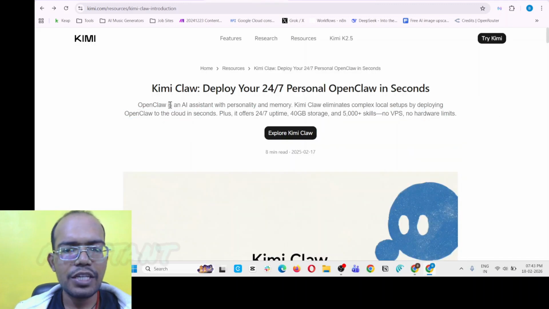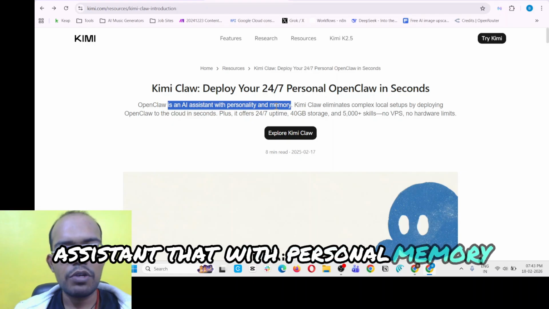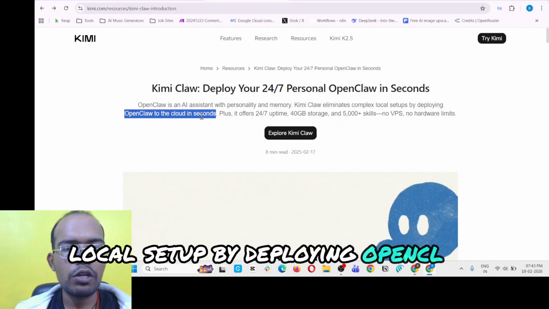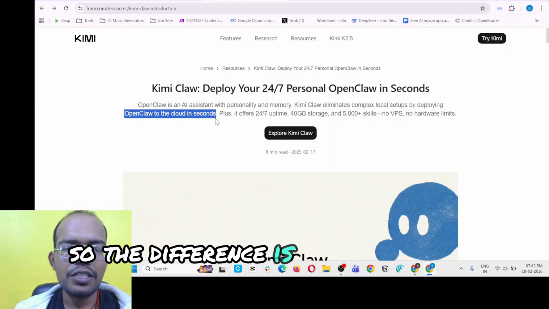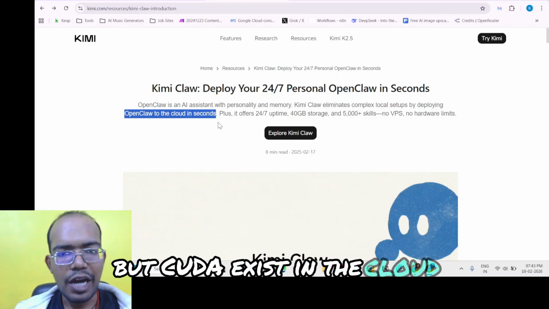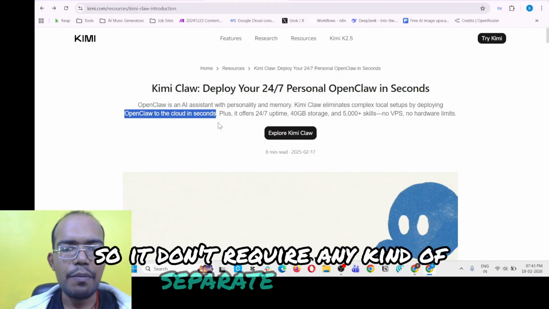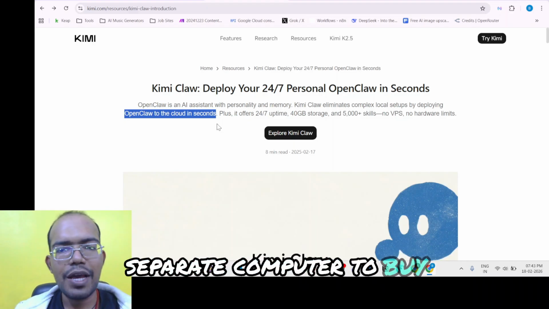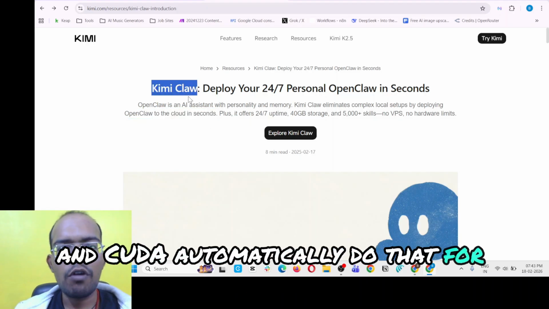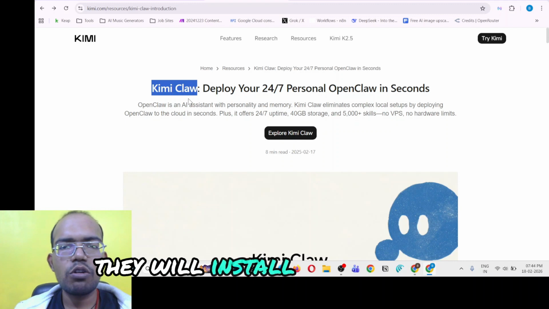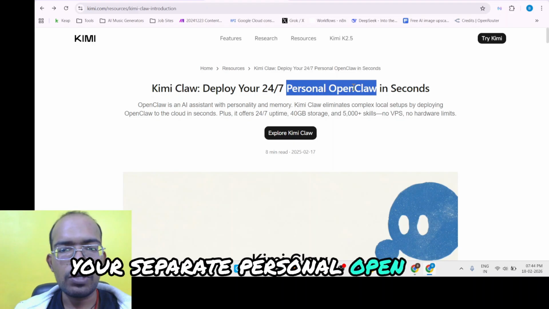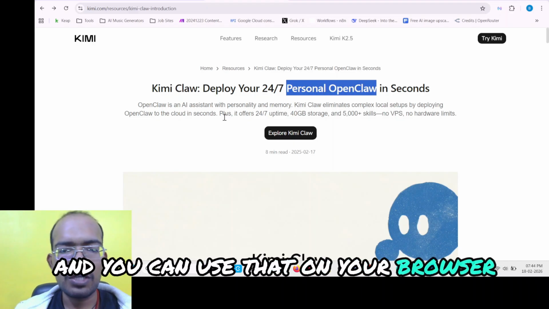So OpenClaw is an AI assistant with personal memory, and KimiClaw eliminates complex local setup by deploying OpenClaw in the cloud. So the difference is OpenClaw exists in your system, but KimiClaw exists in the cloud. So it doesn't require any separate software or separate computer to buy. KimiClaw automatically does that for you. You don't need to do that. They will install it on a separate cloud for you, your separate personal OpenClaw, and you can use that in your browser in an easy way.